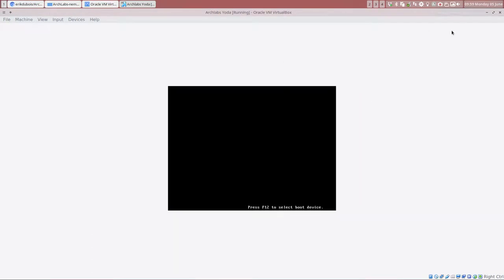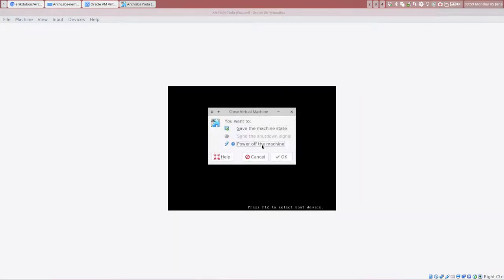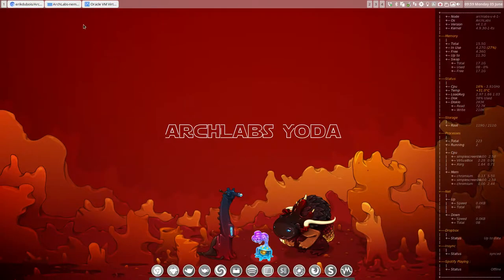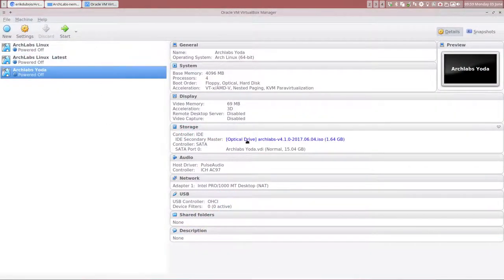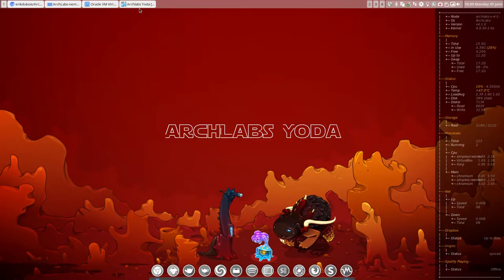Before we restart, I'll just stop the machine, power off. Why am I doing this? Because of this thing here. It's still in there, so I'm going to get rid of the CD or the optical drive, the DVD, and then it's gone. And then I'm going to restart it, and then we get the proper look.